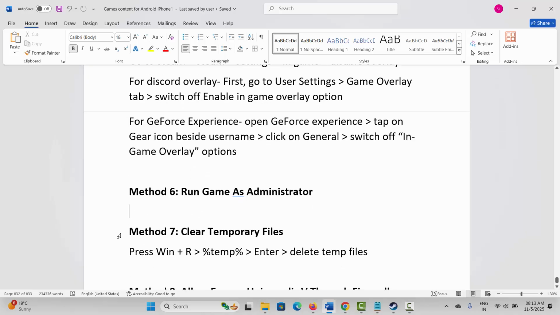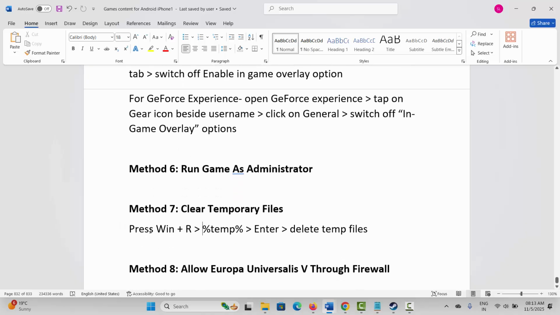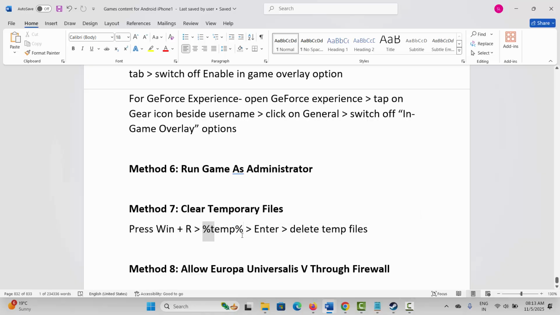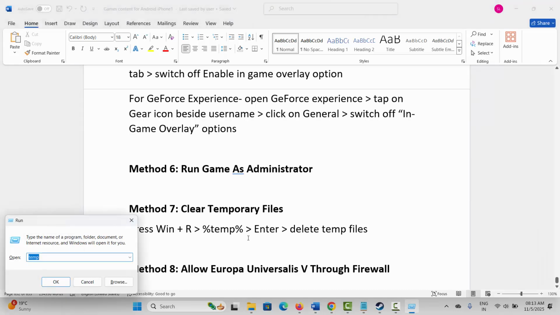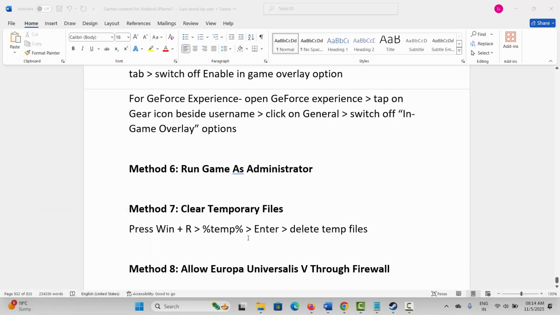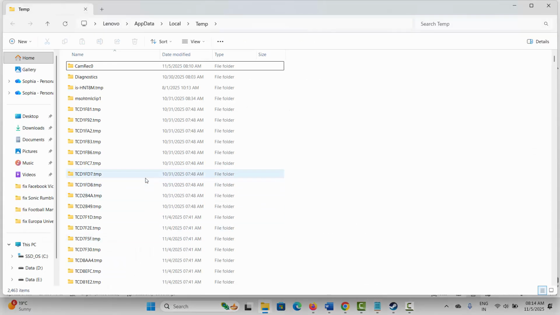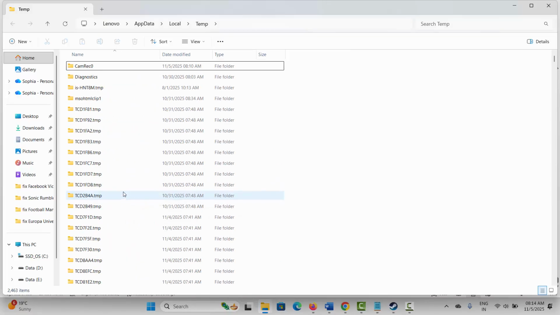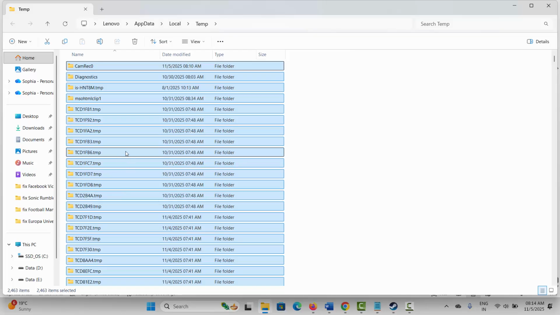Next method is to clear temporary files. For that, you have to press Win plus R, type %temp%, enter and delete temp file. So press Windows plus R and here you have to write %temp% and then press OK and here you can see all the temp files. You have to simply select each of them and then click on delete option. So this will delete the temp files.